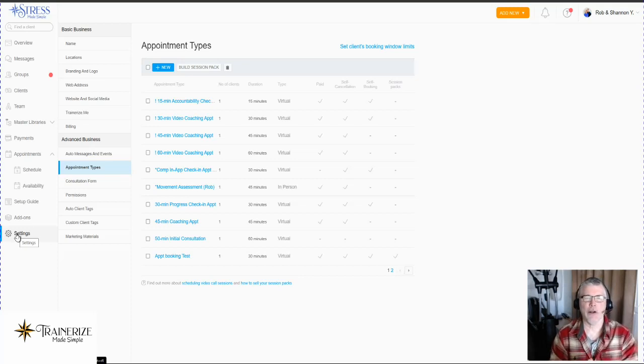So the first thing you notice is I'm on my business platform, logged in as the owner. As the owner, you're the only, or the admin, owner or admin are the only persons who can set up appointment types.